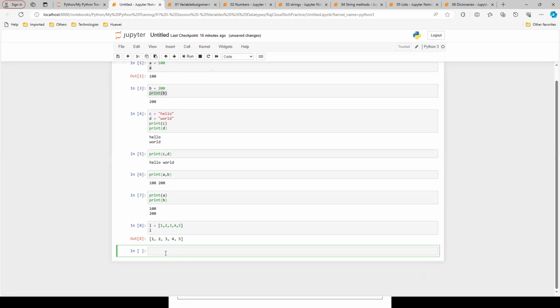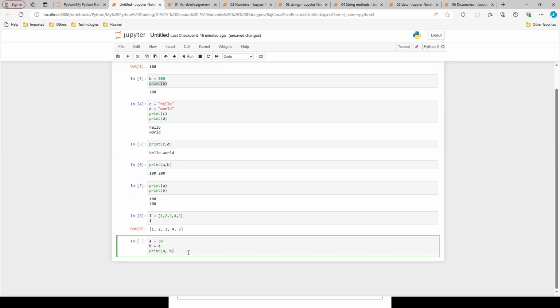And there are other ways of declaring variables also. We have seen, for example, A equal to 30, B equal to A. Now, what should be the values of print A, comma B? What should be the values? You can ping.